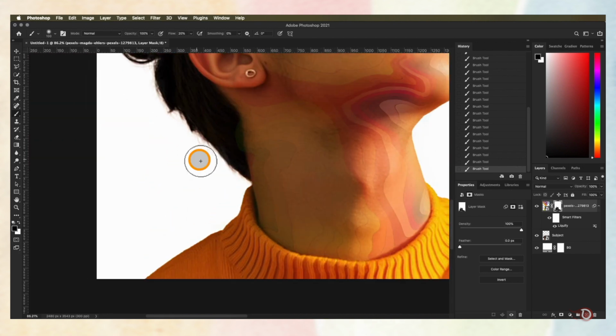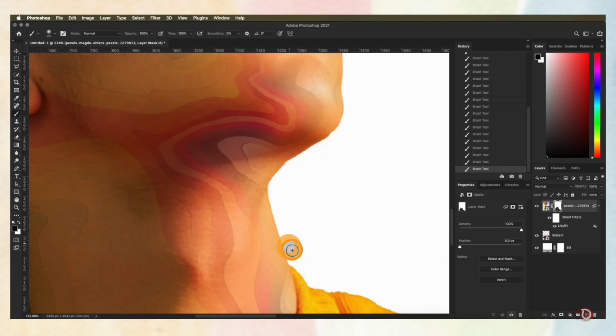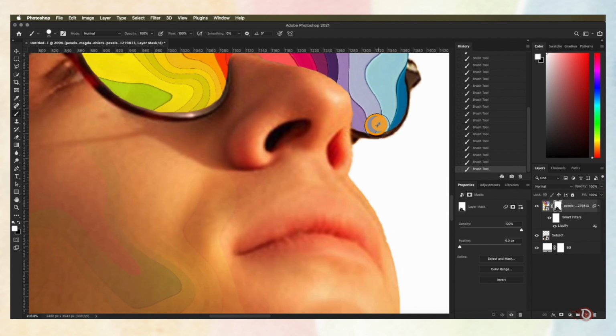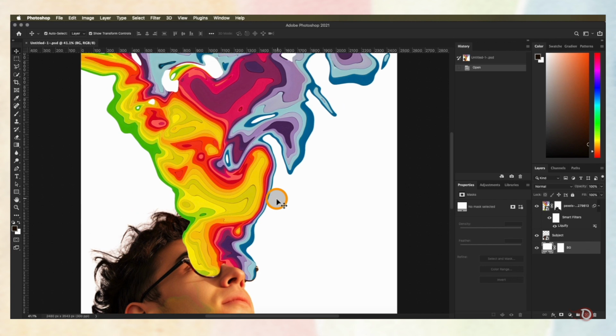Some refinements along the edges. And we are done with the face. Let's enhance this a little further.